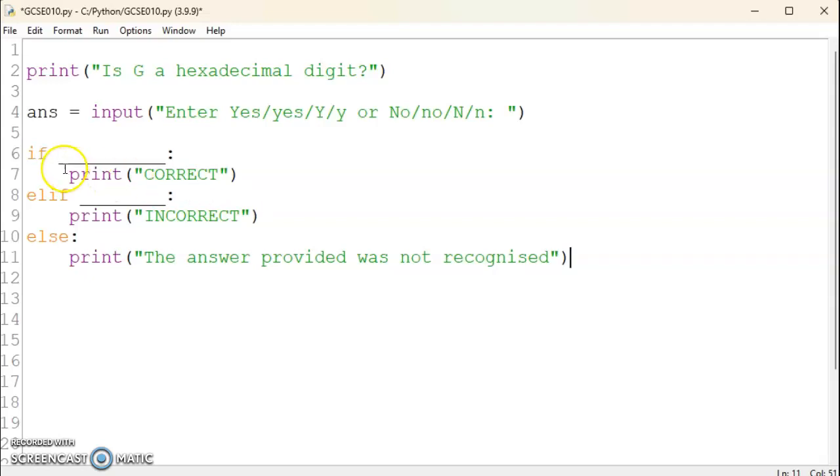Next, we consider what is the Boolean expression that we are going to need to put here. It's called a Boolean expression because ultimately a decision will be made, and this grey shaded area will distill down to being just one Boolean value. So let's begin by saying if the answer is equal to yes, actually the answer to this question would actually be no, because G is not a hexadecimal digit. So if the answer is equal to no written in lowercase, or the answer is equal to N written in uppercase, or the answer is equal to n in lowercase. Those are the 4 possibilities.